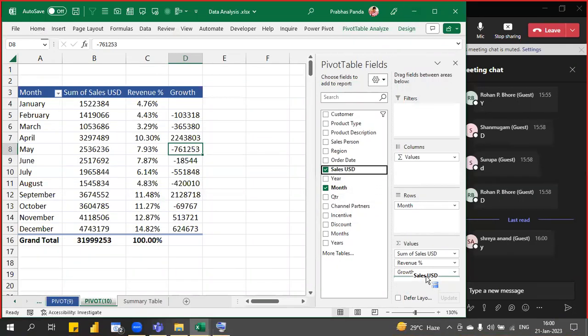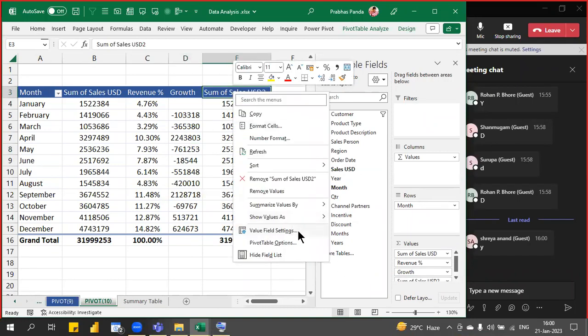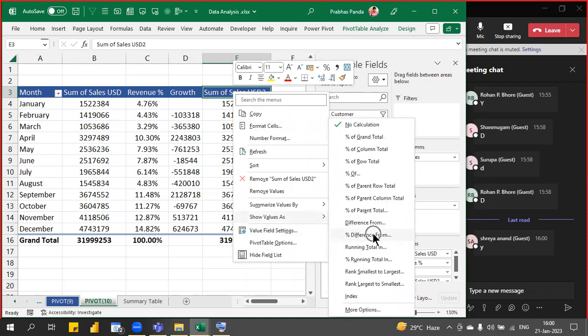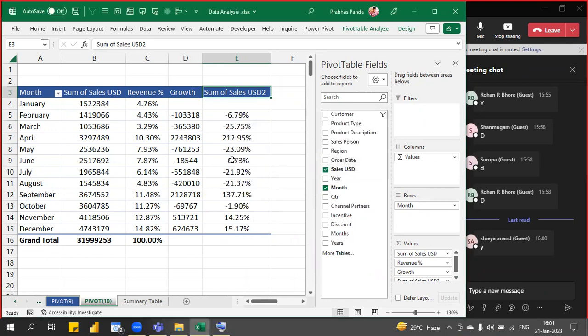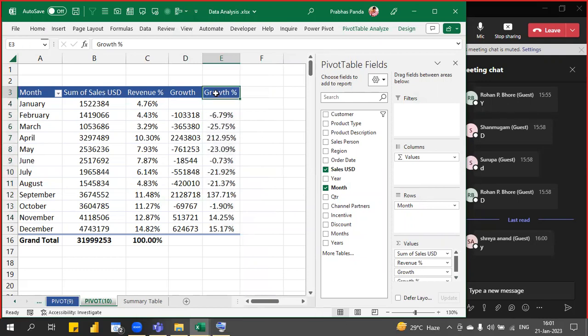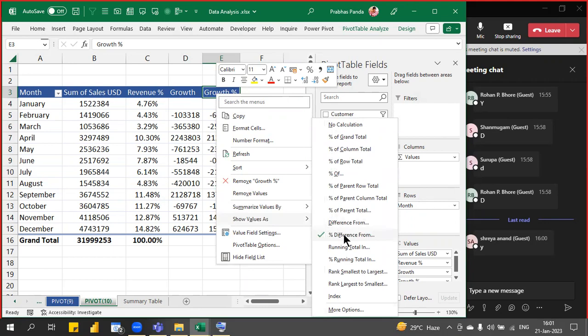I will take sales USD one more time to my value field area. Column header, I'll right click, go for show values as, and just below difference from, I'll be finding percentage difference from. When I go to percentage difference from, you will find base field as month. Base item should be previous. Fine. Now when I click OK, can you see the data has been transformed into percentage? And I can rename the field growth percentage. So this is how we got one more column ready, called growth percentage. Kindly check, is it coming up? Yes, it happened. Growth percentage.